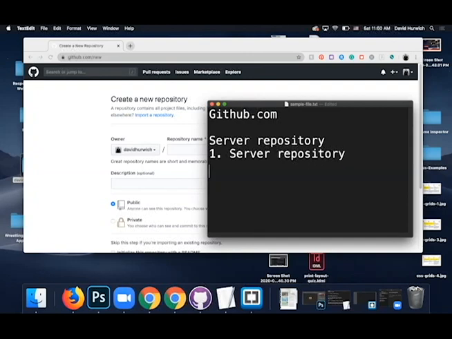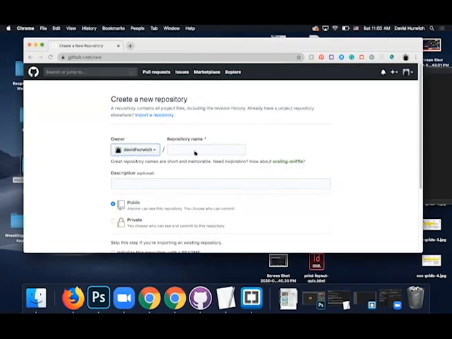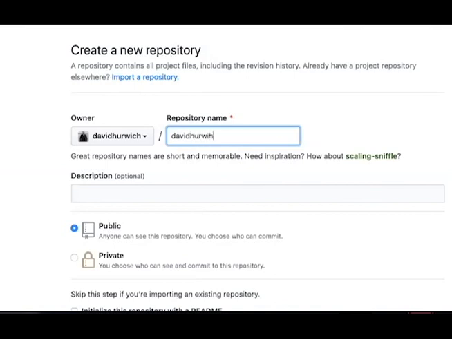And you need to call it whatever your username is .github.io, okay? It's very important that you call it this. If you call it something even slightly different, it will not work, okay? So how do we do that? Well, I'm gonna go here and my username is David Hurwich. Yours will be whatever yours is. So mine would be my username, which is David Hurwich, then .github.io.